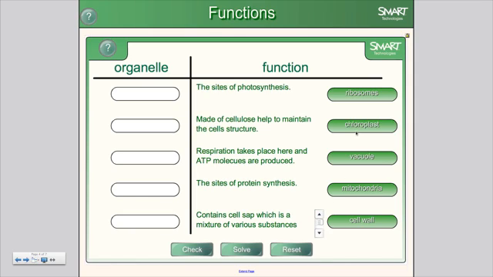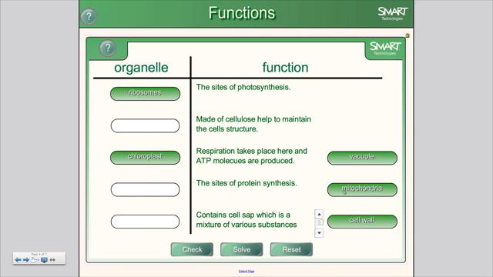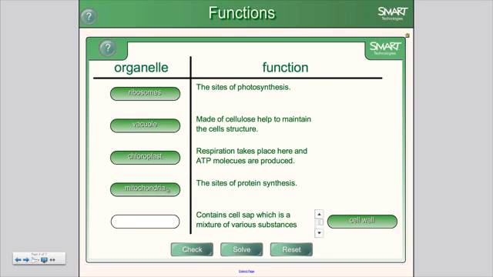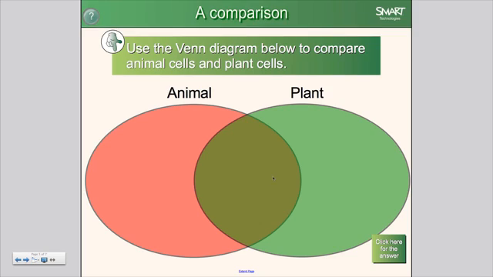Okay, hopefully you have moved these to where you think they're supposed to go based upon your memory of this week. And now let's check it. I didn't get anything right. So hopefully, again, you did a better job than me. And you've gotten all of these right. Now let's go on to comparing and contrasting.